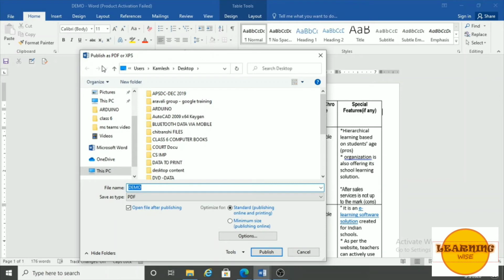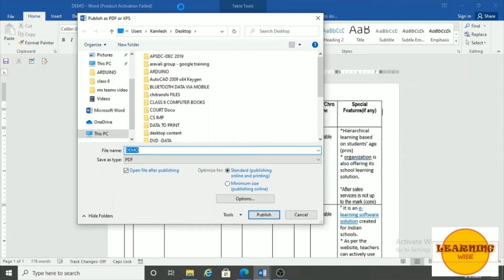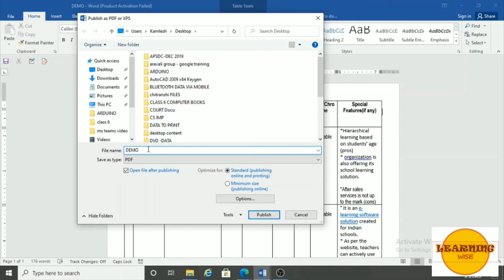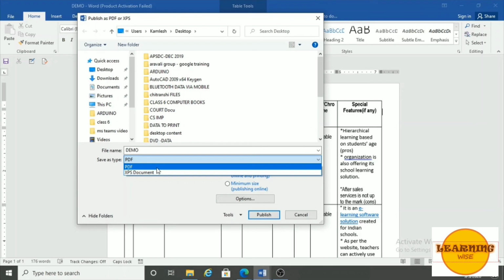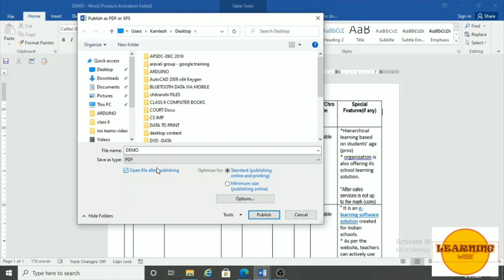Now, as soon as you click on that, a dialog box will come in front of you which says Publish as PDF or XPS. Now here you have to select the location wherever you want to save your file. Let's say I want to save my file on the desktop, and first you have to select the file name. I want the name of the file to be demo only. From this arrow, Save as type, you can select the format which you want. As we are talking about PDF, we will let this PDF be selected. After that, you can click on Publish.